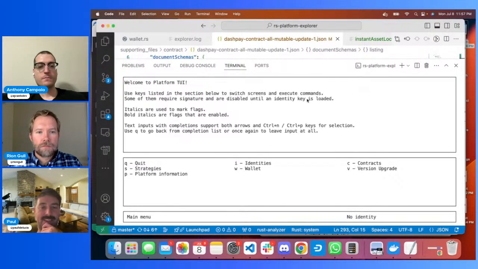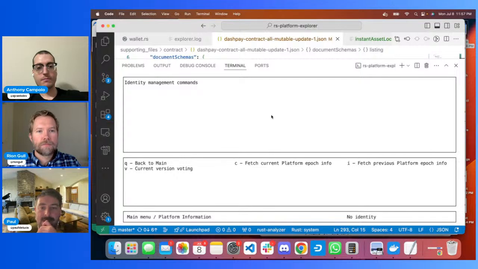Yeah, so that's the strategies. What does platform information show, just so we can see that? Sam did this, and I have almost never used it. So let's see. I guess we want to fetch current platform epoch info.